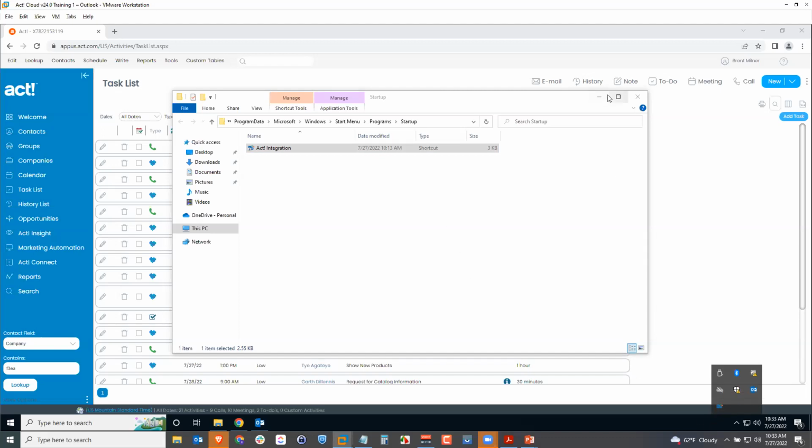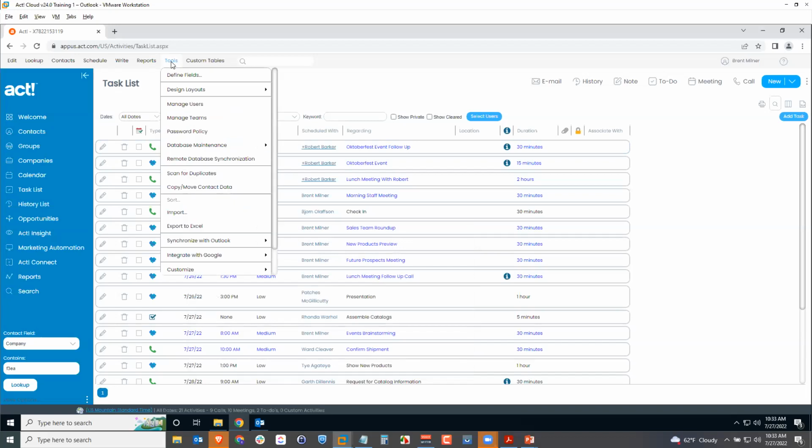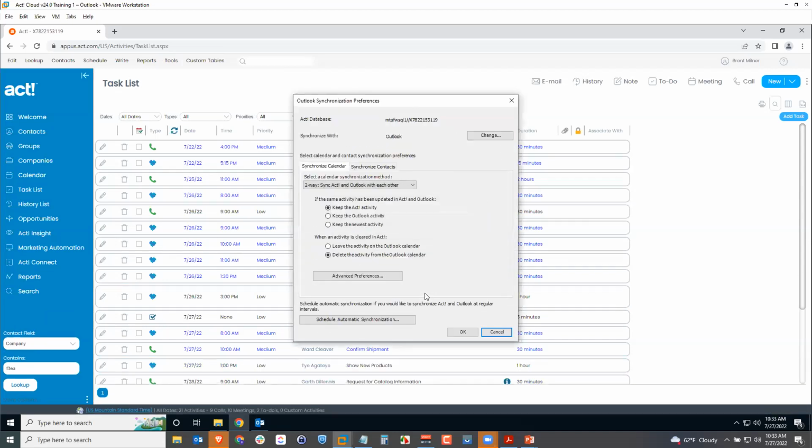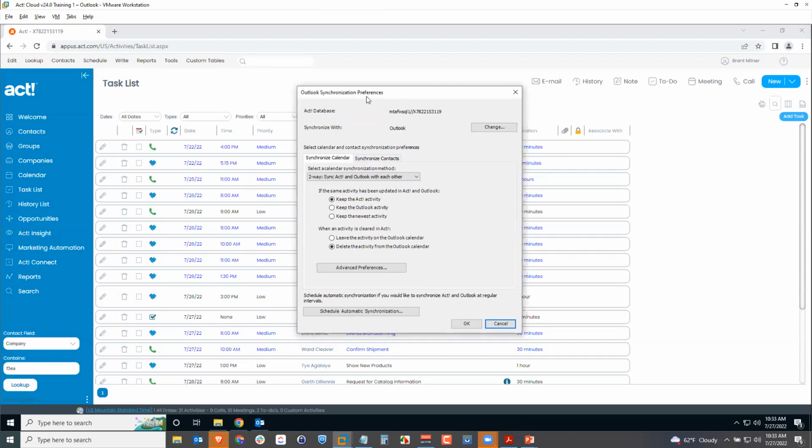So what I'm going to do now is minimize that and go back into ACT again and go to Tools and look up Synchronize with Outlook. And on that submenu, again, I'll choose Outlook Synchronization Preferences. Now that the synchronization service is running, when I open this AOI file, it's going to open a new window in my browser, which lets me set up the preferences that I want to use inside Outlook synchronization. So here's that window. You can see it's telling me which database I'm using. It's telling me I'm going to synchronize with my Outlook account.